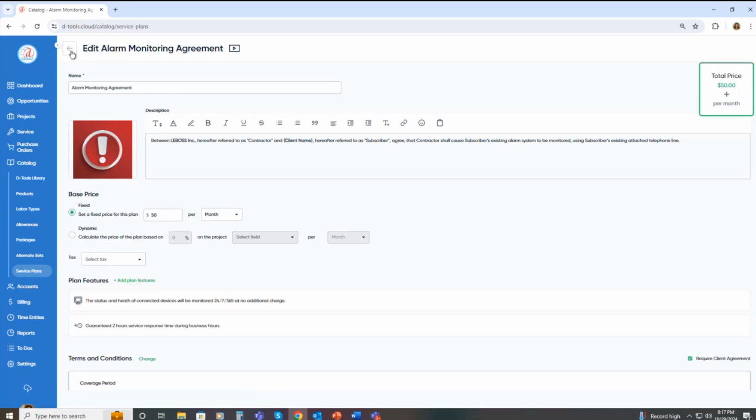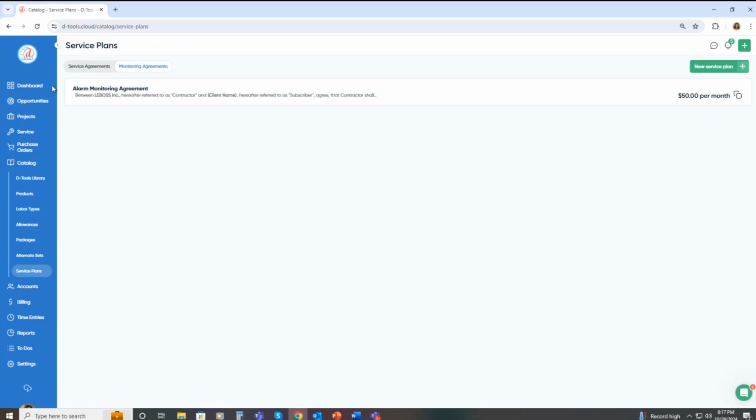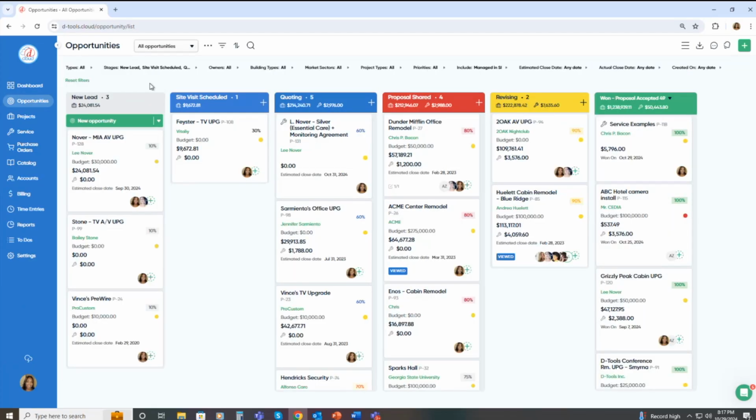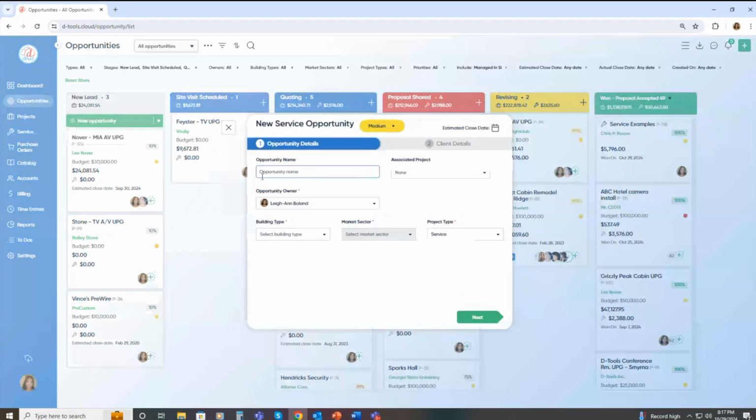All right. Now we're going to find the Opportunities tab. If you didn't know already, you can create service opportunities if you're just interested in offering a service plan or monitoring agreement. So instead of clicking New Opportunity here, find this little tiny arrow pointing downward to the right, and it's going to prompt you to create a new service opportunity. Quickly add in your opportunity details and your client information, and then you'll land straight into the opportunity.